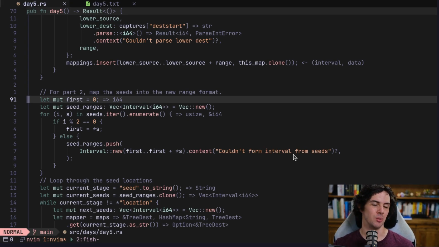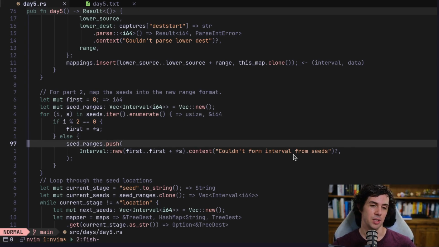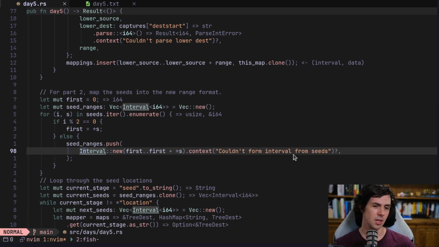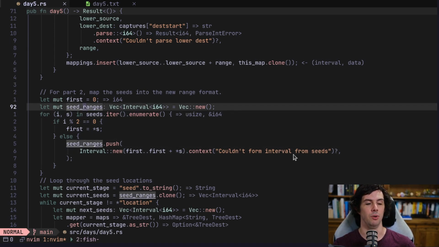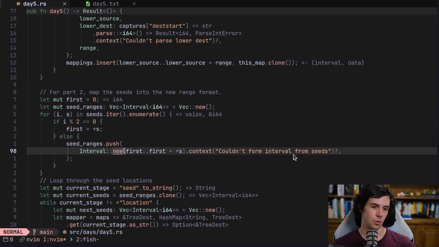So the first thing we got to do is we got to take that list of seeds that we had before and flip it from being a collection of seed values to a collection of seed ranges. The way we do that is pretty simple, we loop through, we enumerate. If we've got an odd number, we store that as the first value. If we've got an even number in our enumeration, we say, cool, end of the range, and we push a new interval into a collection called seed ranges. So you can see here, first time through, we'll store first. Second time through, we'll add to this interval seed ranges, first all the way through to first, plus whatever this second number is.